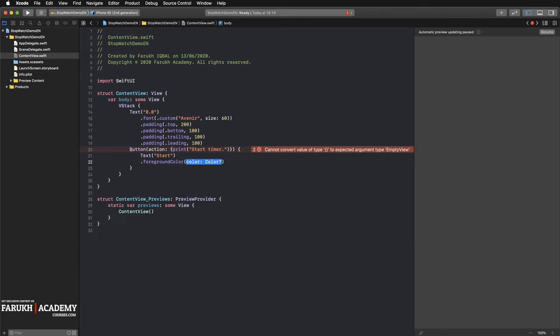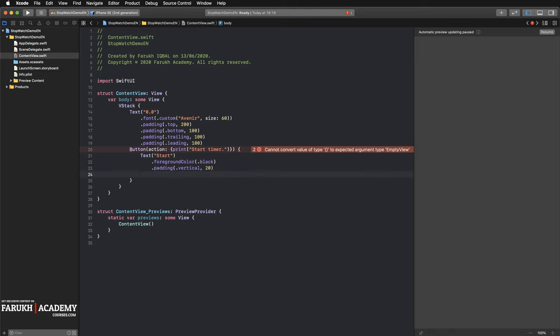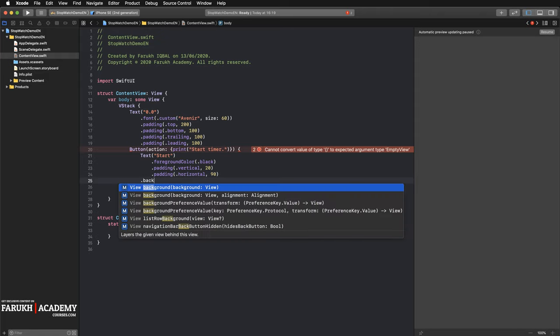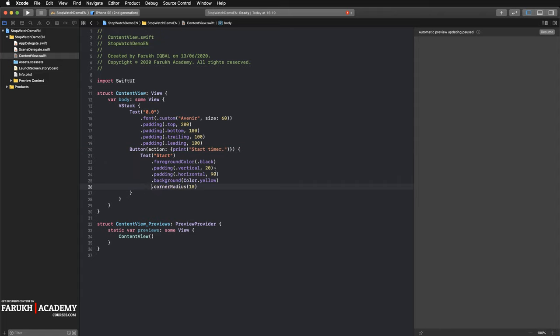Foreground color will be black. Here padding will be vertical with the value of 20, then padding horizontal with the value of 90, then background color will be Color.yellow, and finally corner radius with the value of 10. Perfect. So later we will use this button design for the pause and stop buttons as well, each with different text and color.